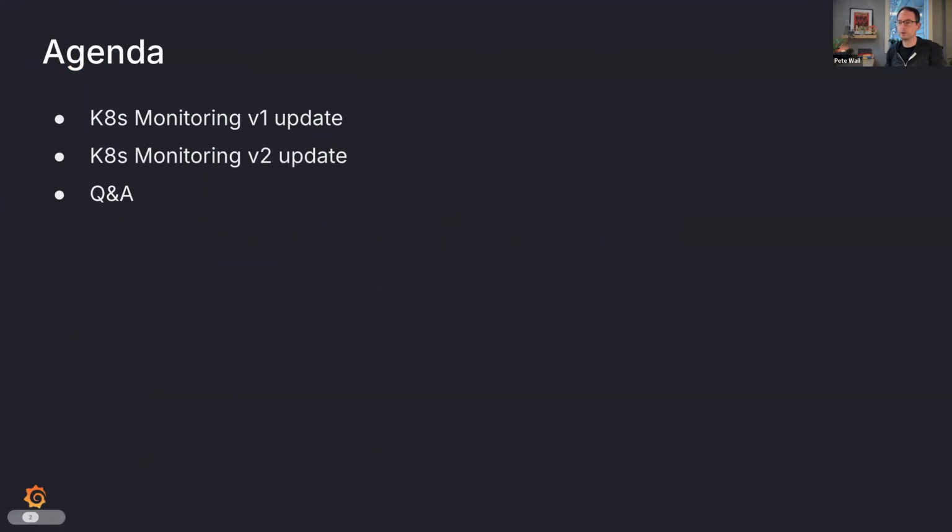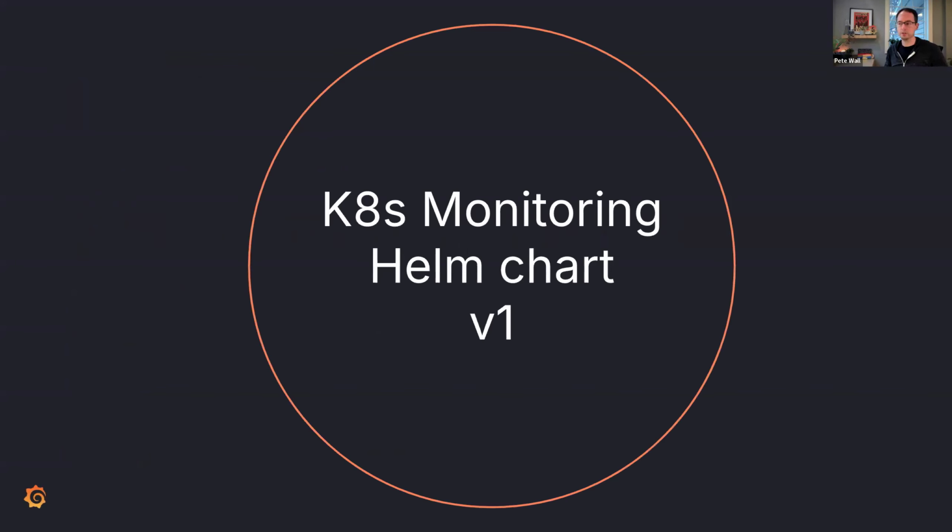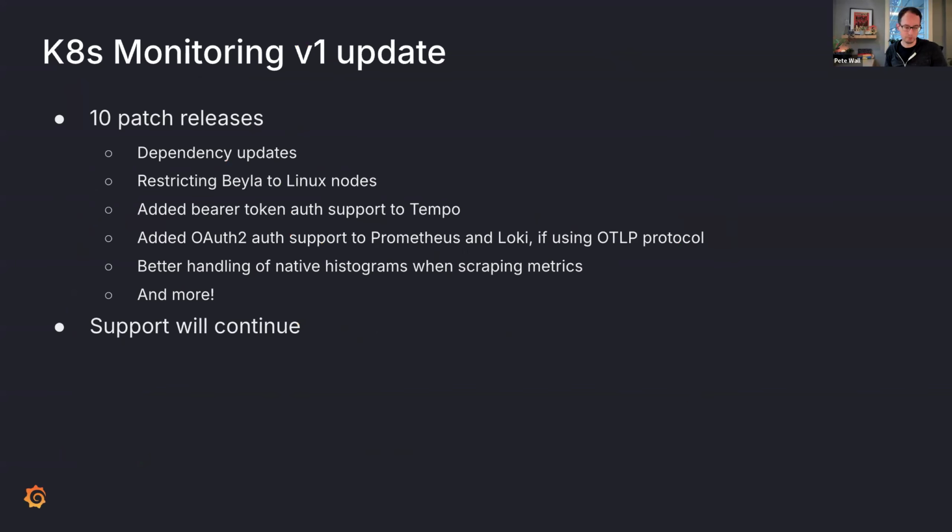All right. So the agenda, like I said, is a really short one. Just an update on the V1 Helm chart and an update on the V2 Helm chart, and then time for Q&A. So what's happening with the Kubernetes Monitoring Helm chart V1? Actually, just now I'm in the process of releasing version 1.6.11, which will add better support for native histograms when you're scraping metrics.